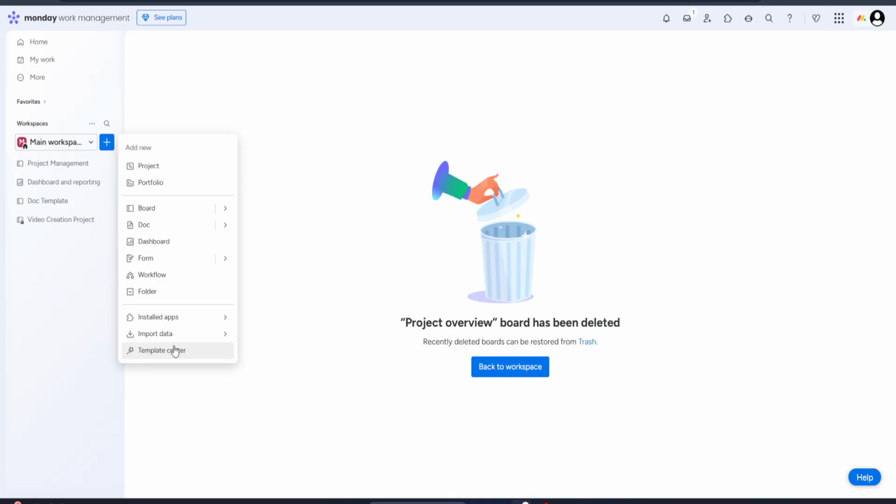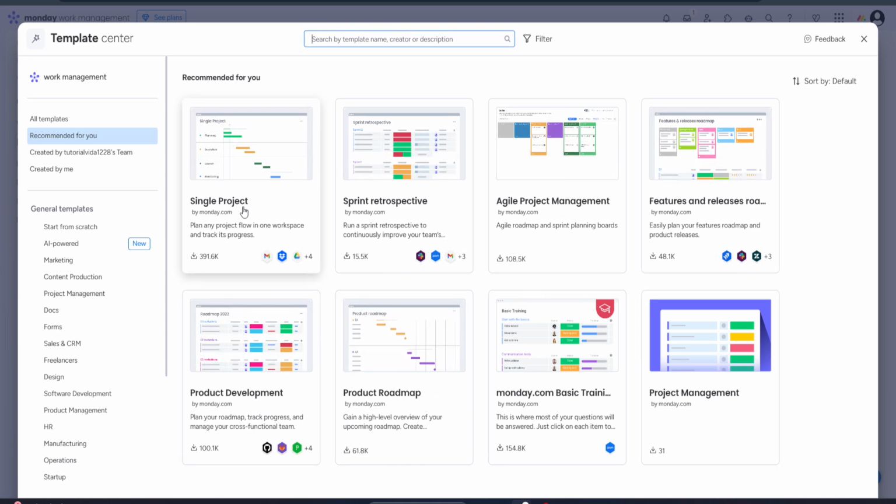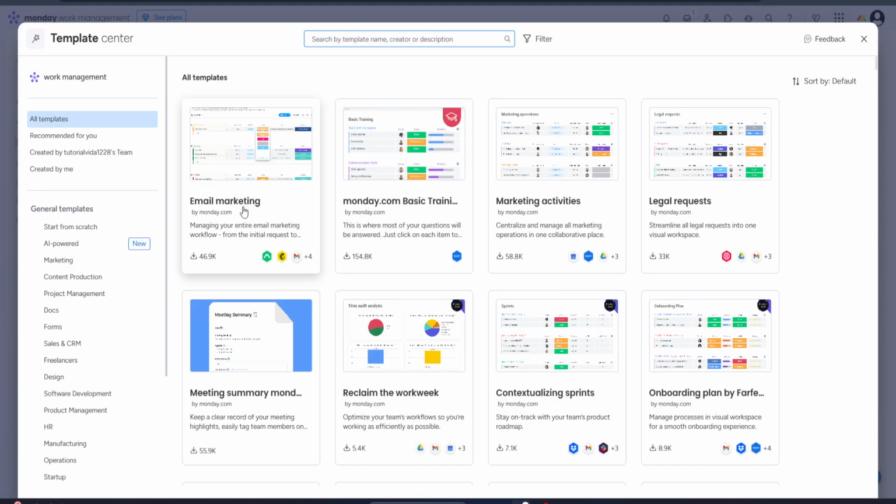This is an incredibly helpful feature because it offers pre-designed templates tailored for specific industries, including construction. Templates are useful because they provide a structured layout that can save you a lot of time. Instead of starting from scratch, you can simply modify an existing template to suit your project's specific needs. So, go ahead and click on the Template Center to proceed.